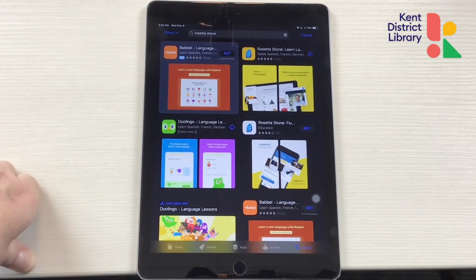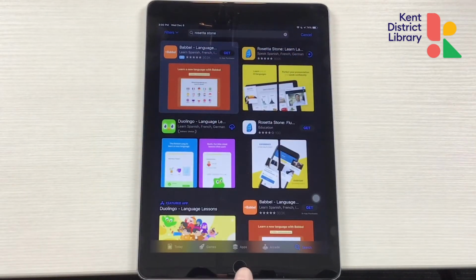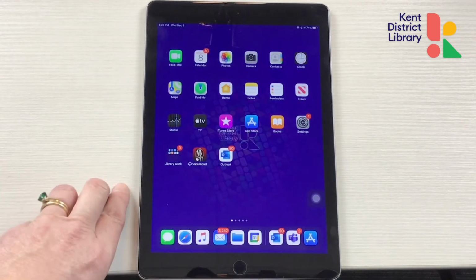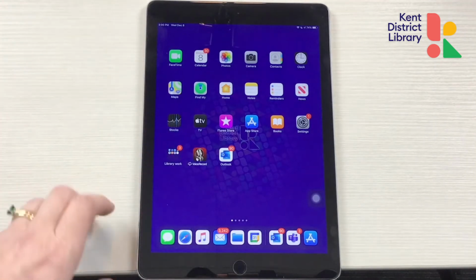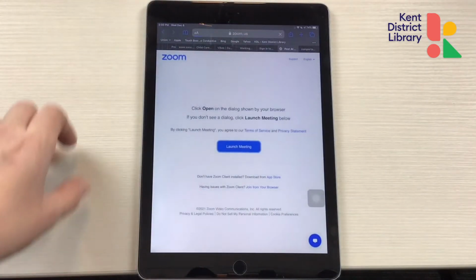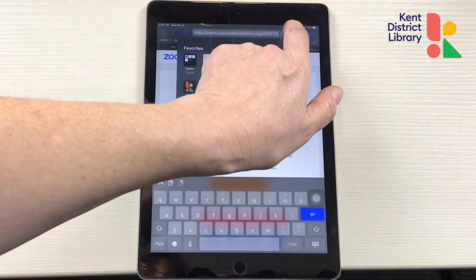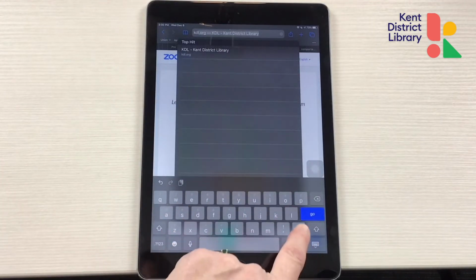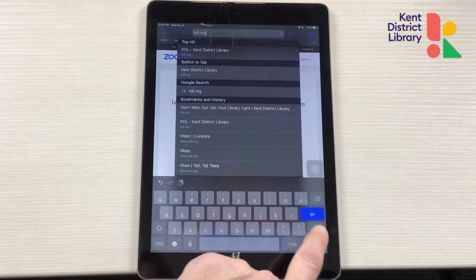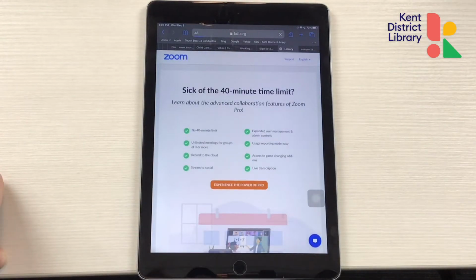Once that download is completed, you do not want to open it yet. What you do need to do instead, as I'll let it finish downloading and I'll show you, is go to the KDL website. The KDL website you can get to, again, depending on your device. You can use Safari, you can use Chrome. I'm actually using Safari here, but we go to kdl.org. And go.